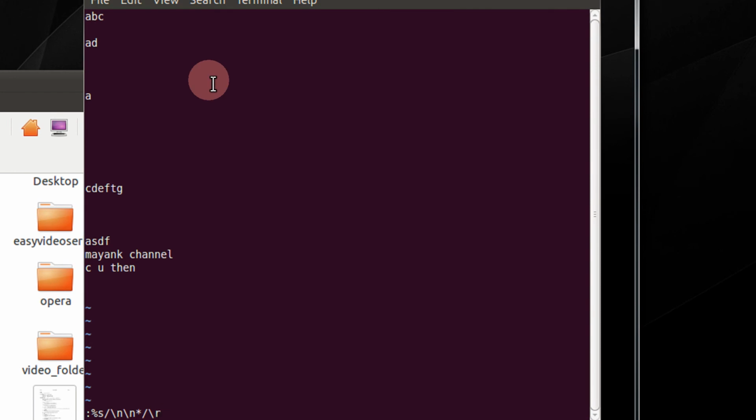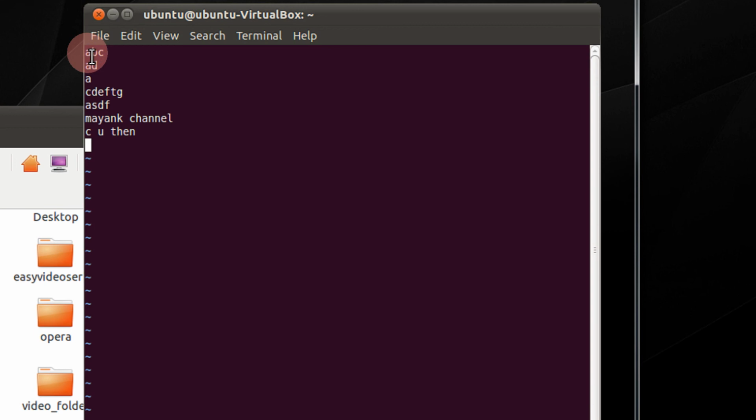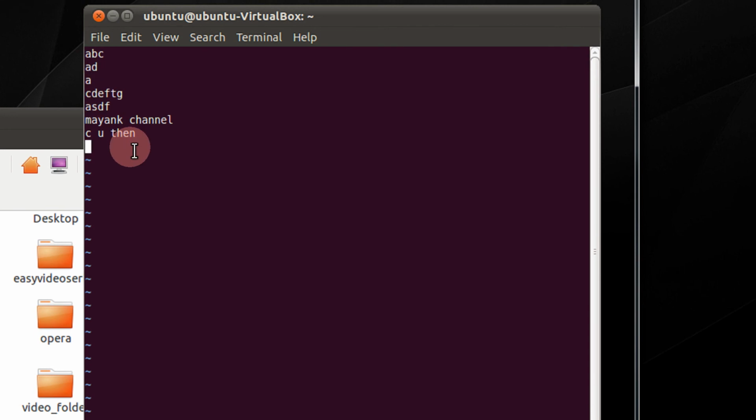Escape, colon, %\n\r. Now when I press enter, the magic, see? All are condensed to single lines with no blank lines in between them. The string which I have given here will also be there in my video description. You can take it from there.